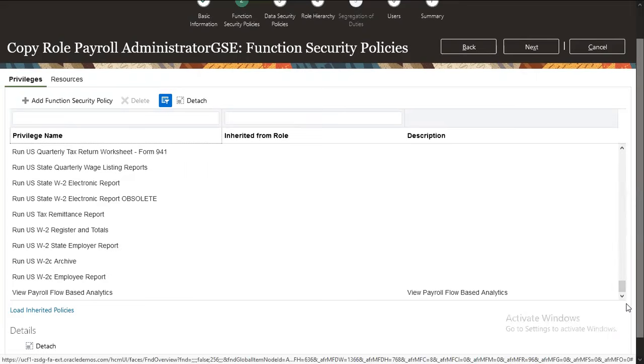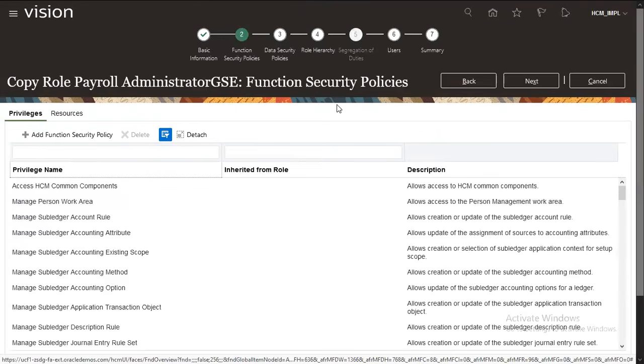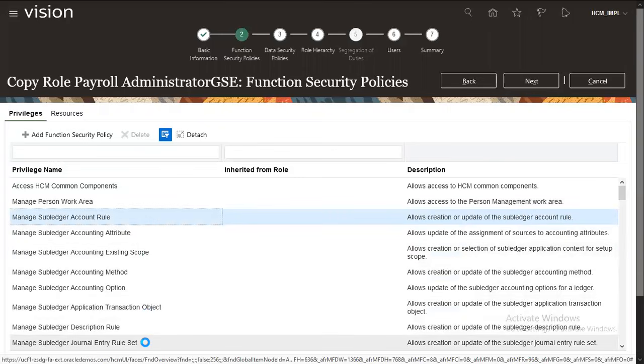This is basically a responsibility like in EBS, system administrator. The privilege name is showing. Yes, this is the name of the different roles and privileges. The privileges are basically the lowest level function in EBS. That is the privilege. So I deleted two of them. Let's say subledger related. I don't want anything here, so I'll remove all the subledger ones.